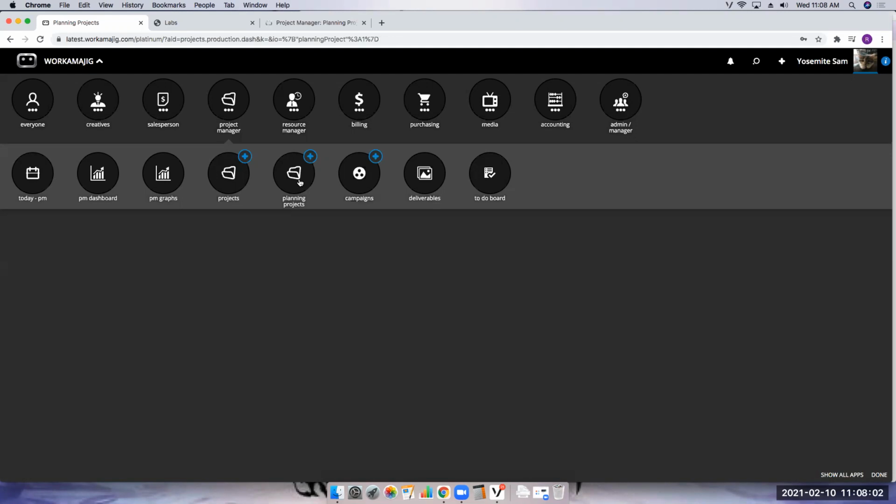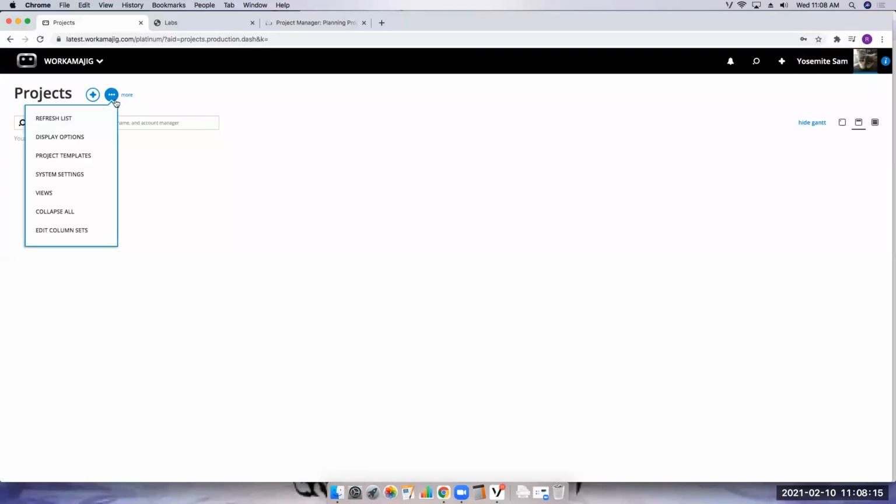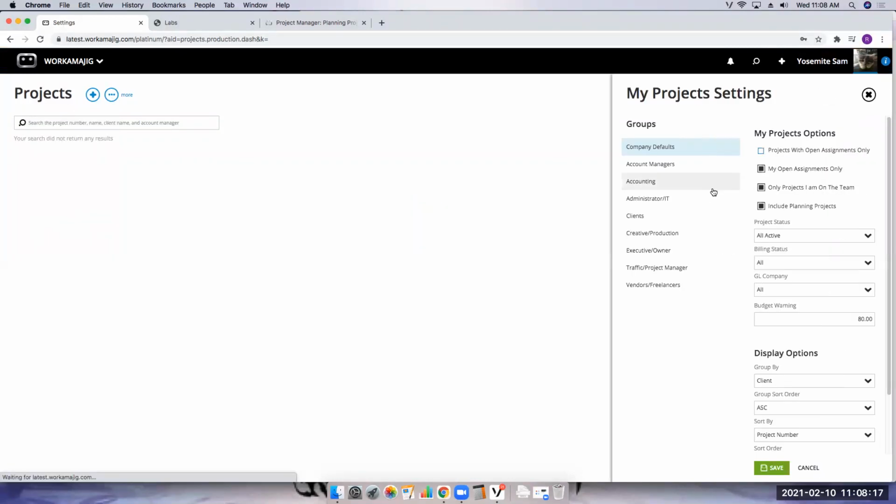One of the things that we've done is, some people would like to see their regular view of projects and maybe the planning projects incorporated in. So if you go into your regular project dot and go up to your more system settings, you can set the project dot to also include planning projects. They'll still be viewed in the regular dot, but this will overlay a regular project and a planning project. It'll show them all in the same list if you want to do that here.